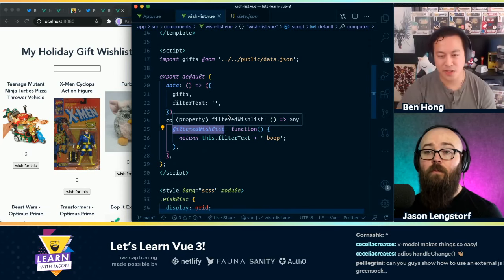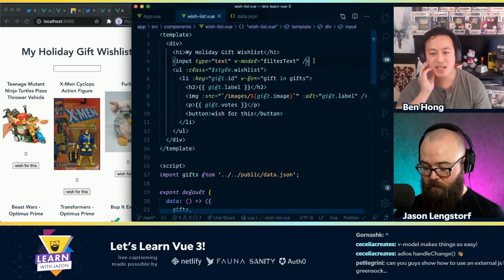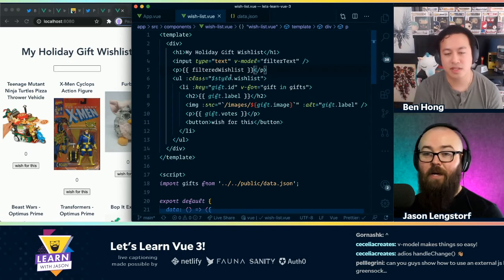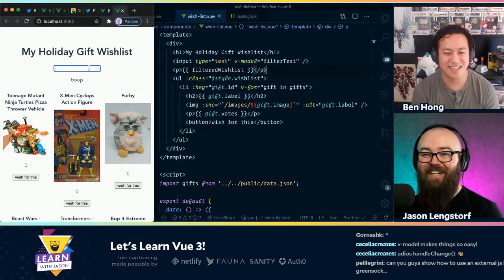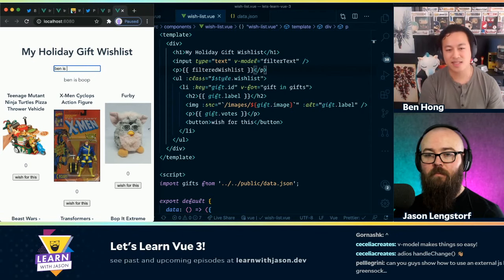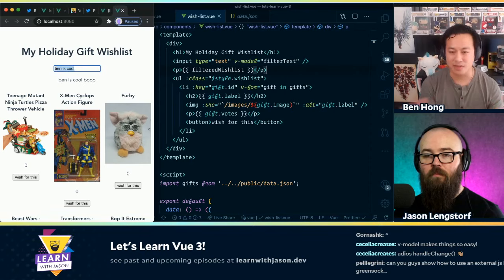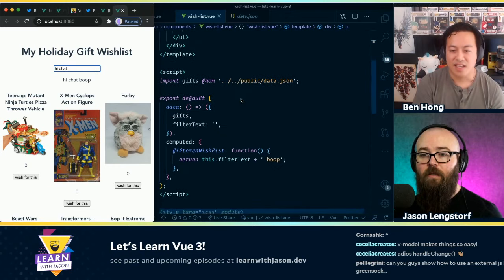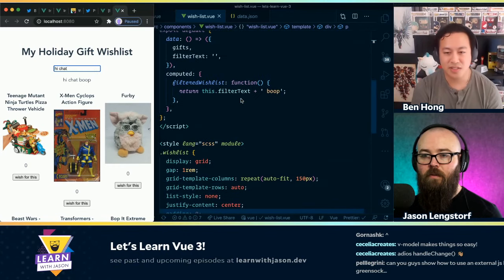Yep. So if we go in our HTML, and then we just add again a p element, and then we say filtered wish list. I copy pasted that to make sure. So now if we type, you'll see that Vue has taken care of this piece now. So it knows that this is a dependency, and as it updates, it will then update everywhere else. That's really nice. Okay.